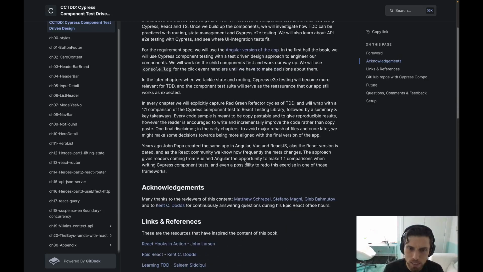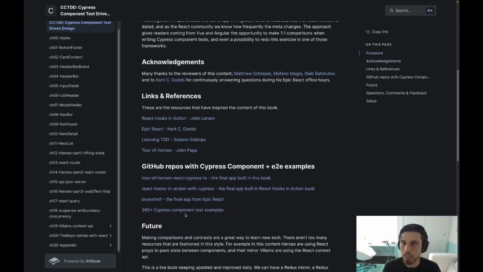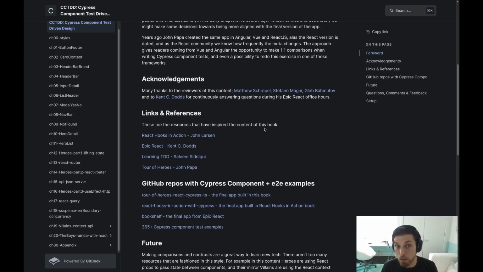The result of that became a very big repository with many component test examples. And I list these main resources that are supplemental to this learning as we go. After that, I realized, okay, I'm reading these React related books, which I referenced here, React Hooks in Action, Epic React by Kent C. Dodds, and other ones. Why don't I reproduce these things with Cypress component testing so I can internalize that knowledge better?